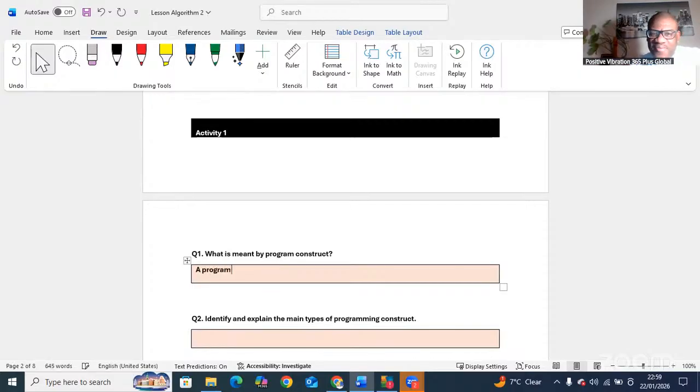Program construct is a basic building block of a program.